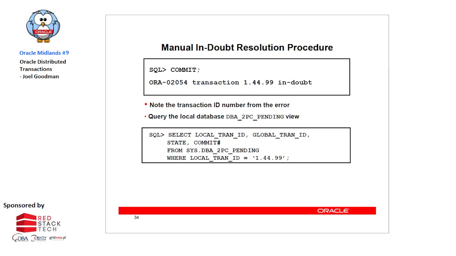Manual in-doubt resolution. Let's again go back to a commit request that results in this in-doubt message. Note the trans ID number from the error. That is the local transaction ID. Then query the local DBA2PC pending view. Yeah? And that will give you all the other information about this particular transaction.